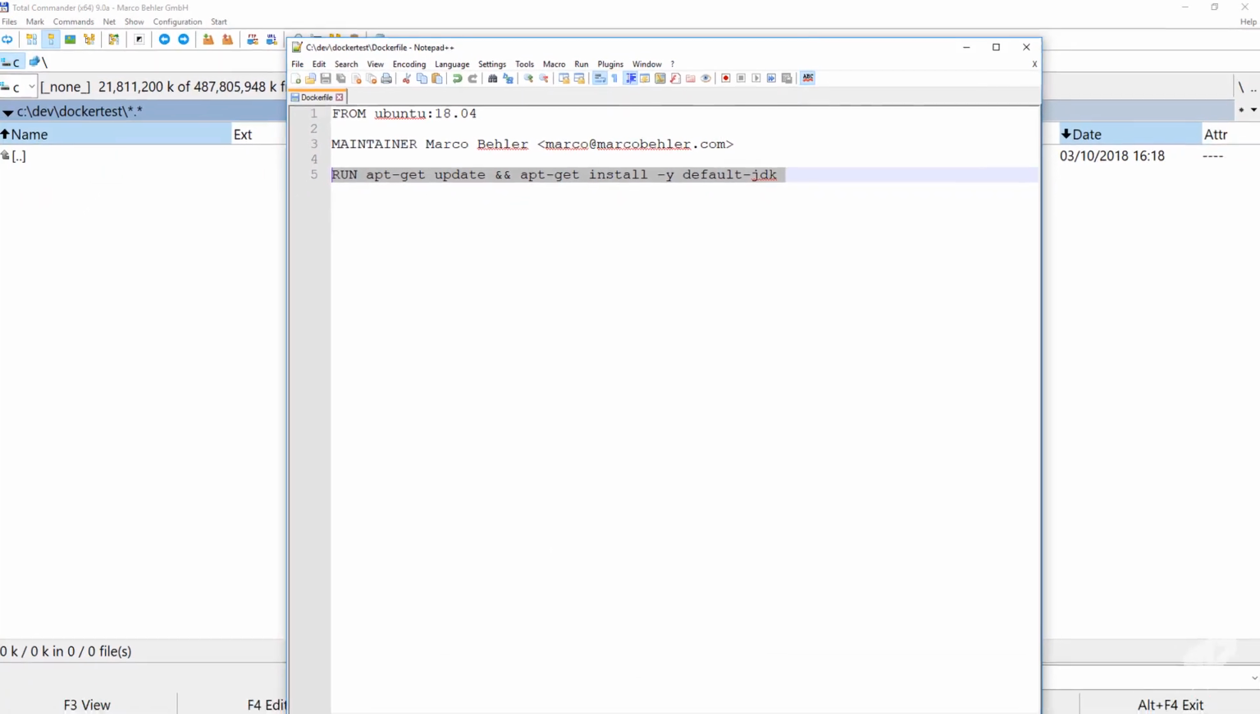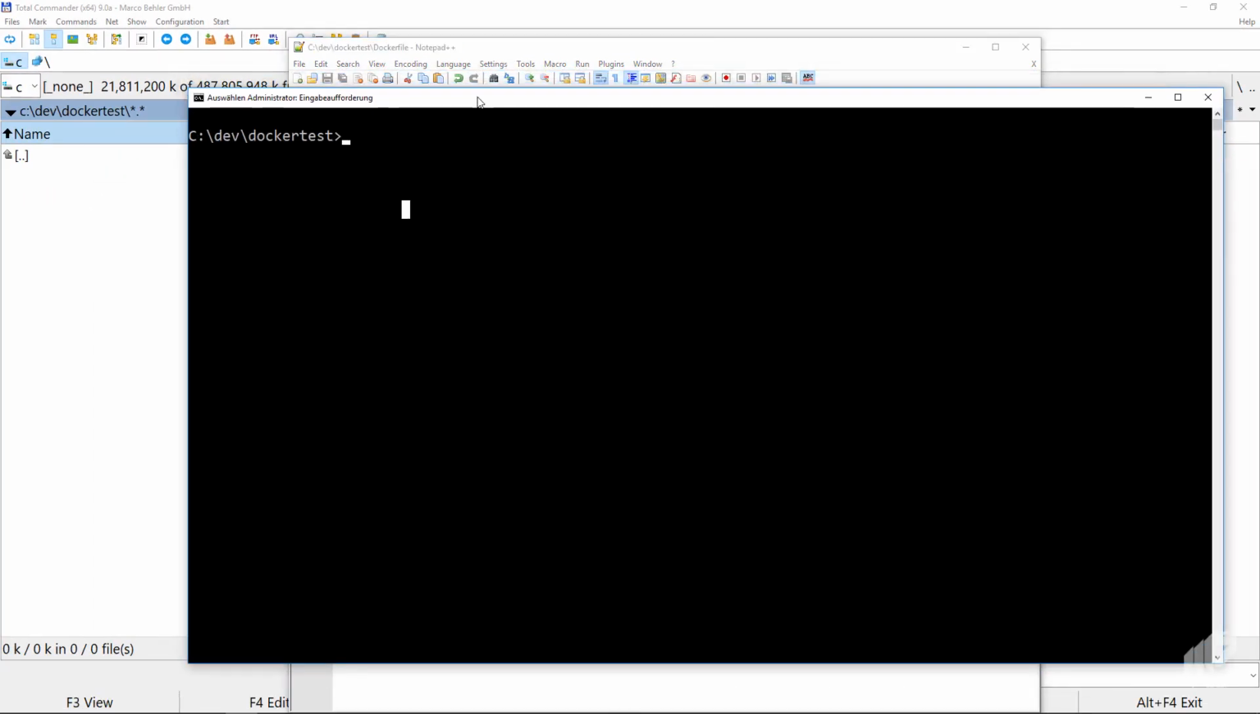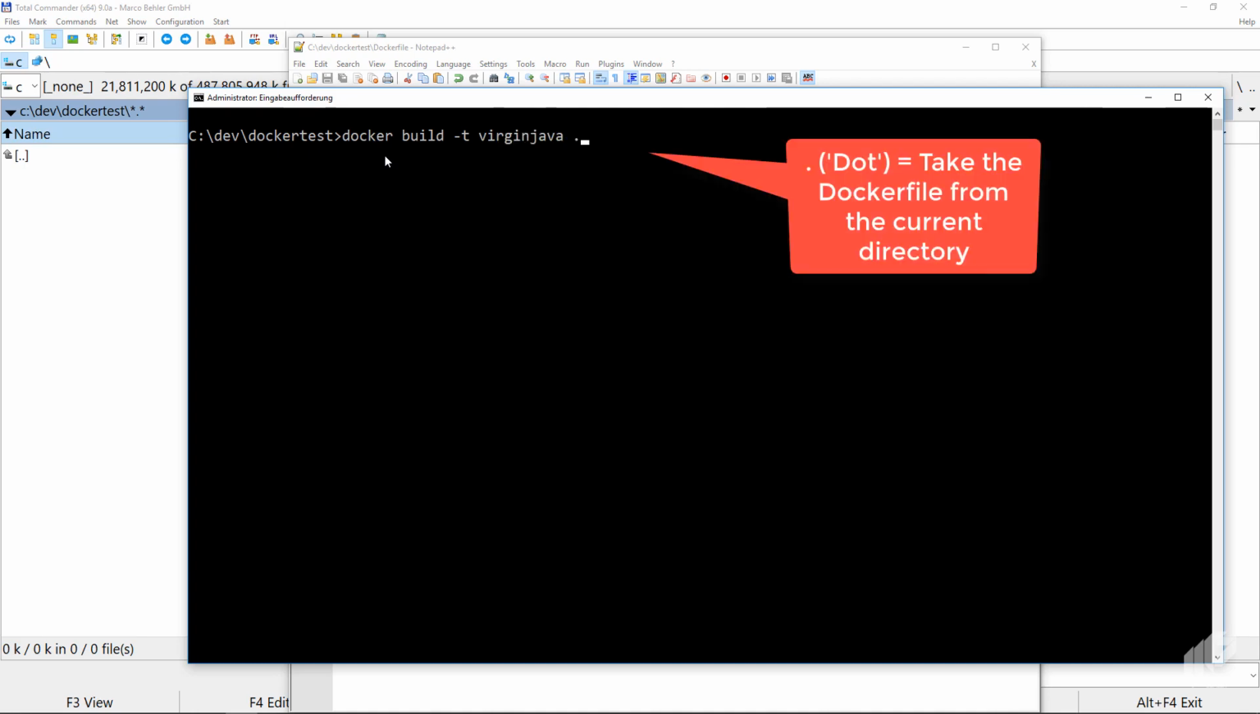Right. So go to the command line. And now it's time to build that image. So what you want to do is run docker build and then a tag name here. So you could call it virgin java or something similar and a dot for the current directory.